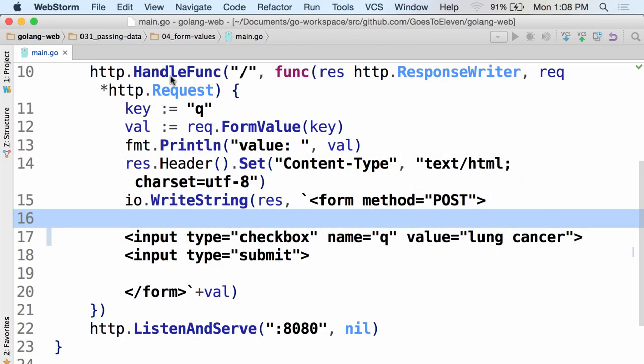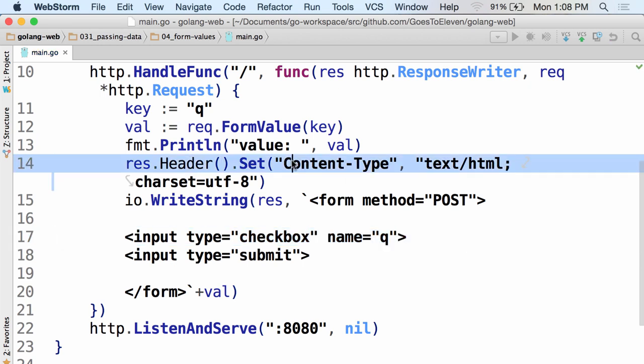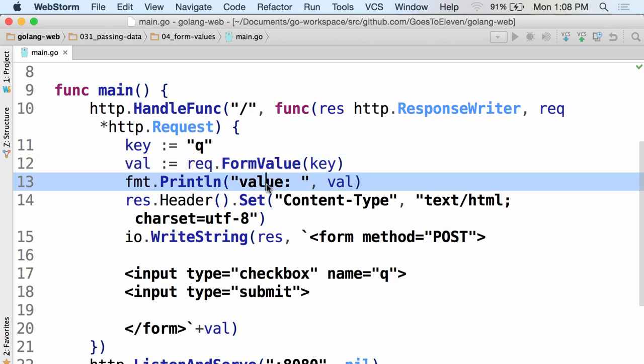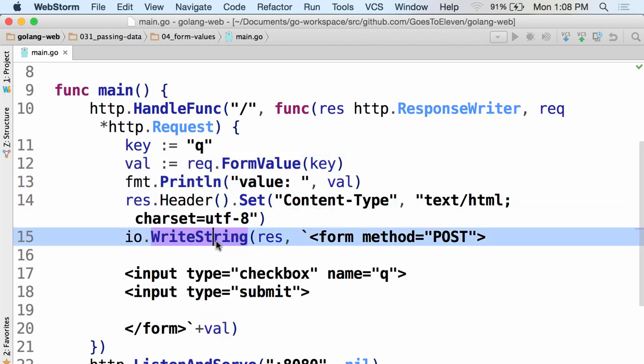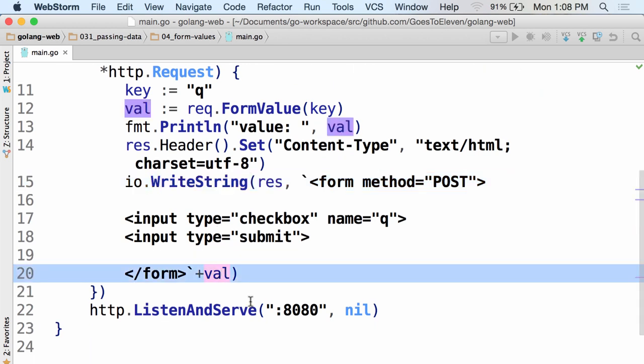Were we learning something? Oh, we did that. All right. Content type, key, request form value, print the value. So we're printing it out. We have the response header, and then write string to write out our form, and then show the value if the value is there.